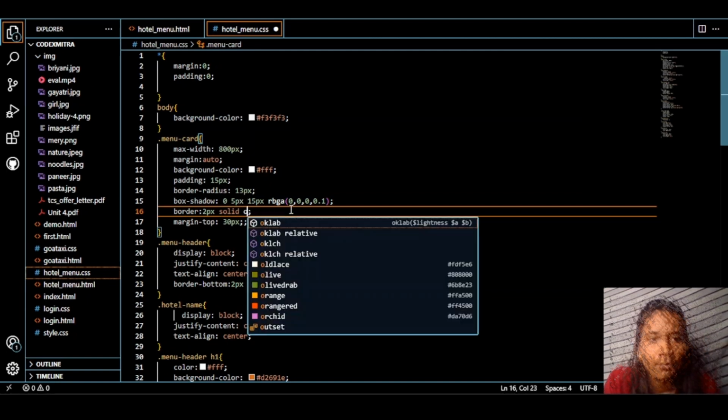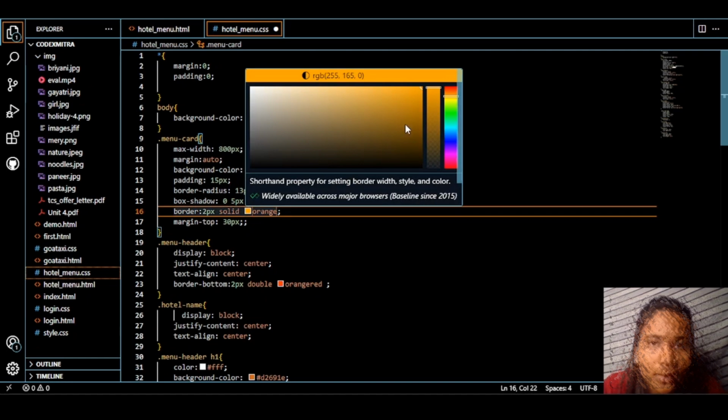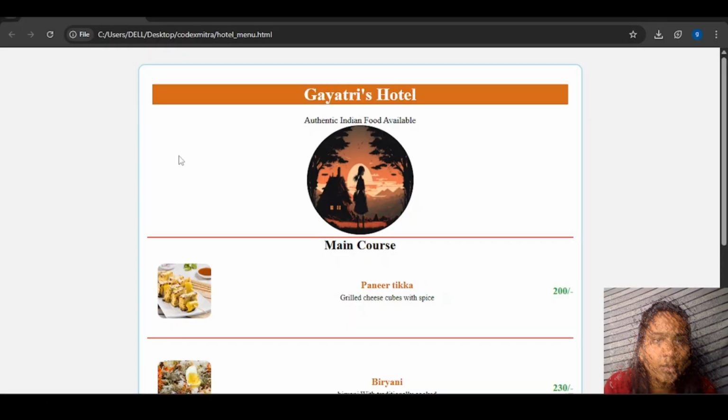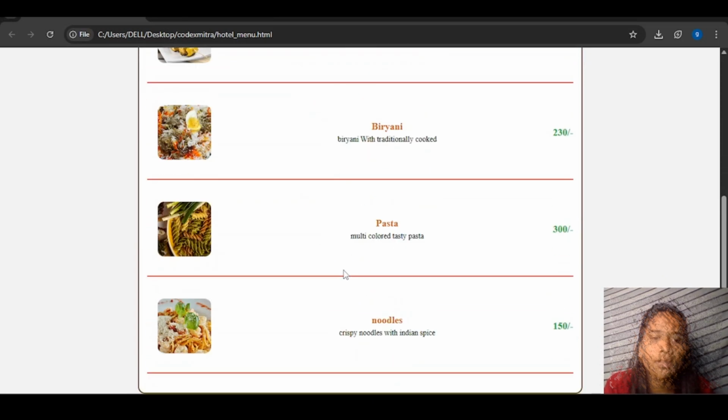Now I will change the border of our menu card because it is not looking good. Using the color picker, I will select one dark color that looks visually good. So let's see, here you can see.